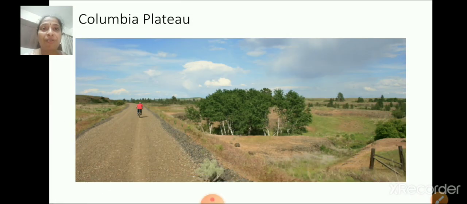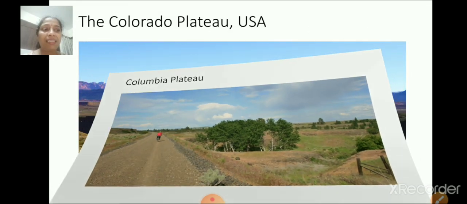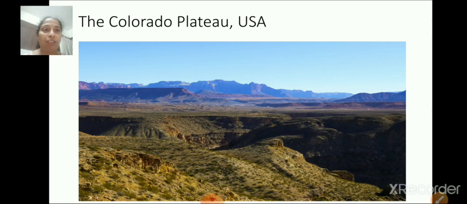This is the picture of Columbia Plateau, and this is the Colorado Plateau. These two plateaus are in the USA. Okay.